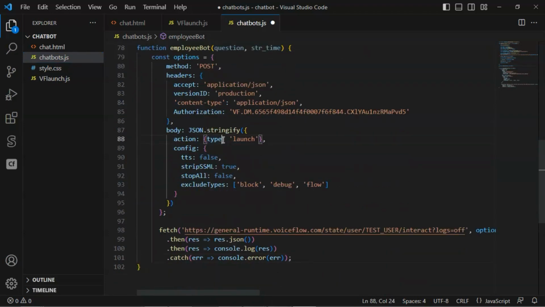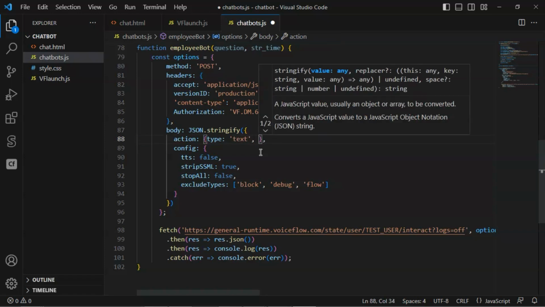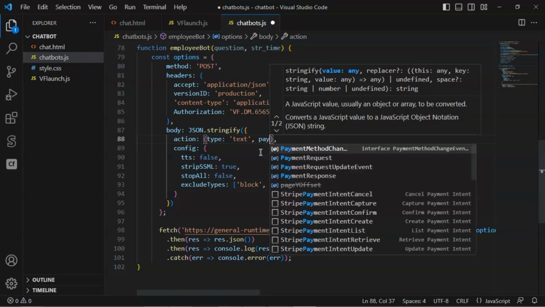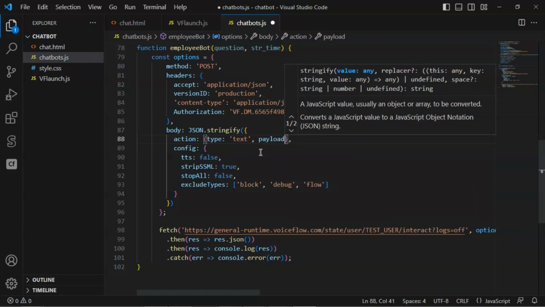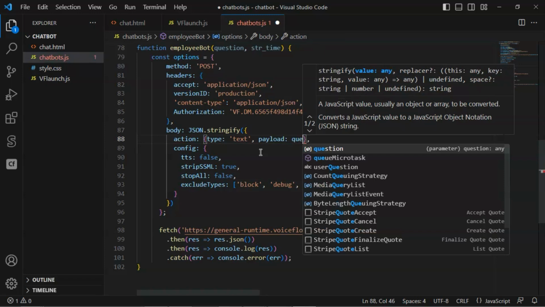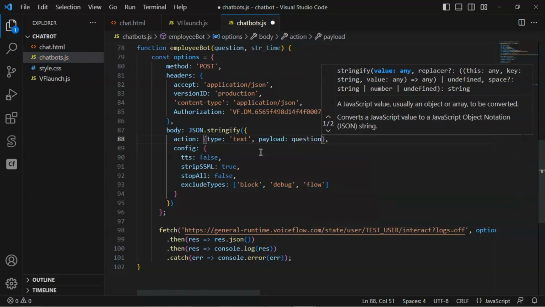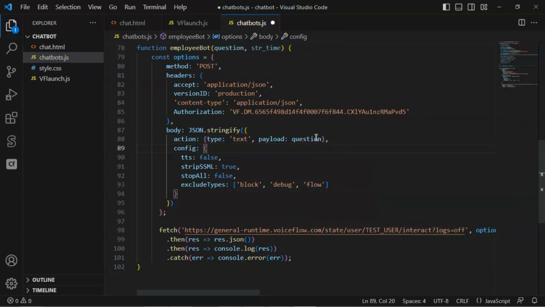We need to change the action type from launch to text, because launch is used to start the conversation, and after that, we need to send a text request to pass the user's question or response. So, we use the action type as text. In addition, we add the payload, and pass the user question in the payload. The user question will be sent to the chatbot during the HTTP request. All other parameters remain the same.